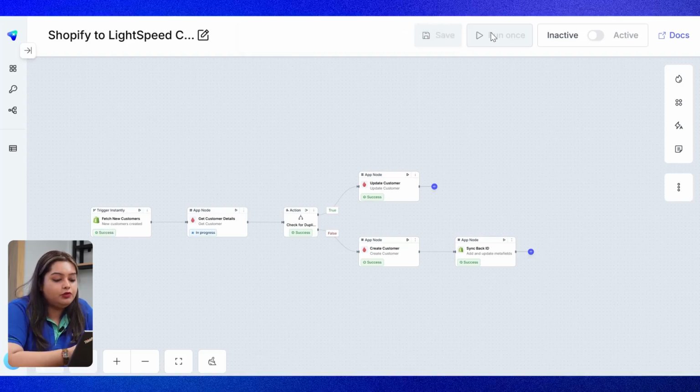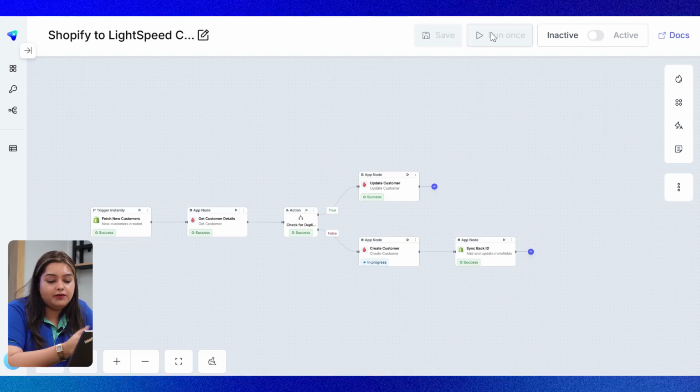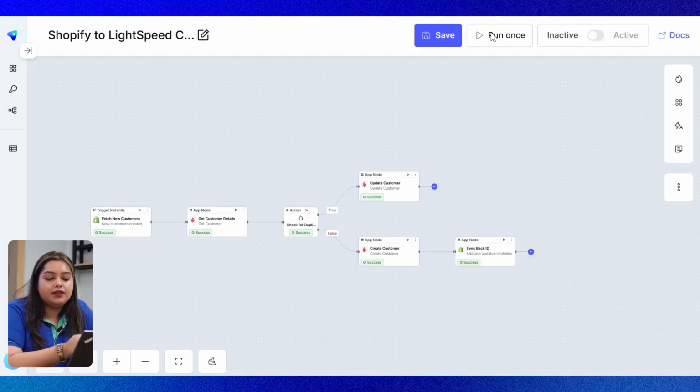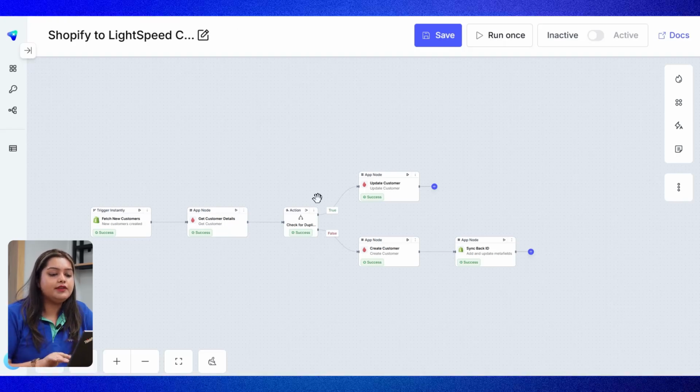Now I'll explain the flow. First, we have fetched, as you have seen, the customers which are created in Shopify. Then we have checked in Lightspeed whether those customers already exist. Then we have checked with the ID, so there is no duplicate record. If it does not exist, then it will create a customer and sync back that ID. And if it already exists, then along with that ID which is already created, it is going to update the customer details. So the sync is done.